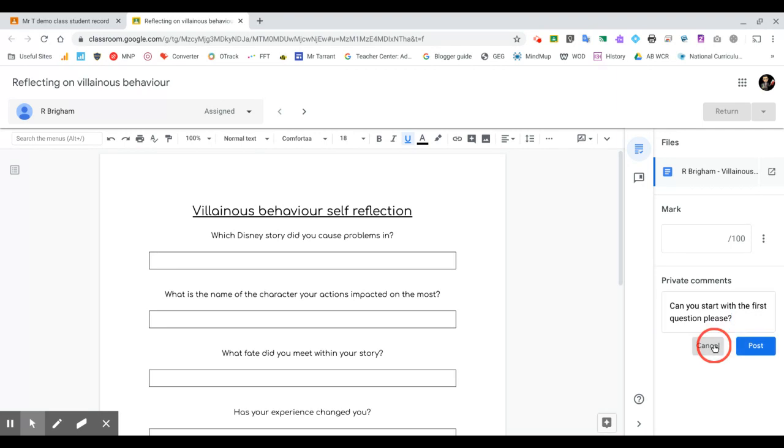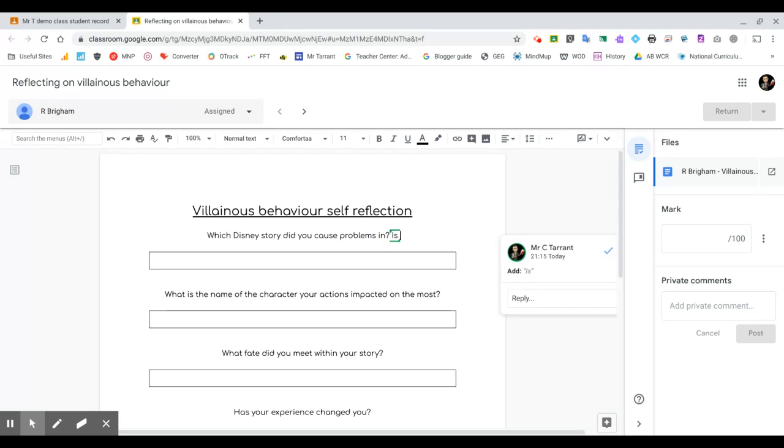The other thing as well I can do, similar to leaning over them with a pen, is I can actually type directly into their work. So I could click in here and say, is this what you expected? Okay, so I can add comments to their work while they're working. So it'll pop up and I can actually start typing on them. I could correct and adjust spelling as they go along as well.